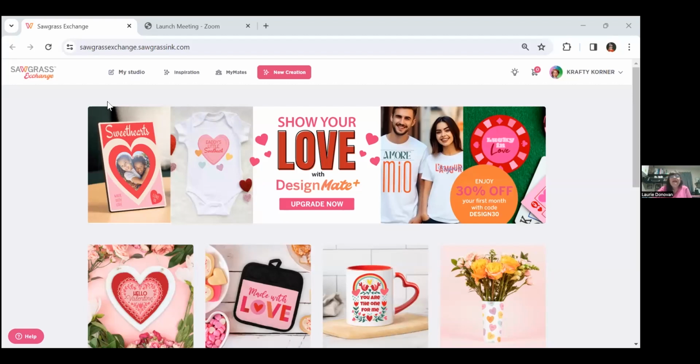Okay, the screen we are now looking at is the landing page for our Sawgrass Exchange. When you go to the Sawgrass website and you click on Design Mate, it is going to bring you to this page. And there are a few things about this page that we do want to be familiar with. First and foremost, up in the right-hand corner, you should see your Sawgrass identity. Now, when you first create your account, this is going to be your name or your email address. If you utilize the Market Mate feature and you change the name of your store, your Sawgrass identity will then change to your store name.